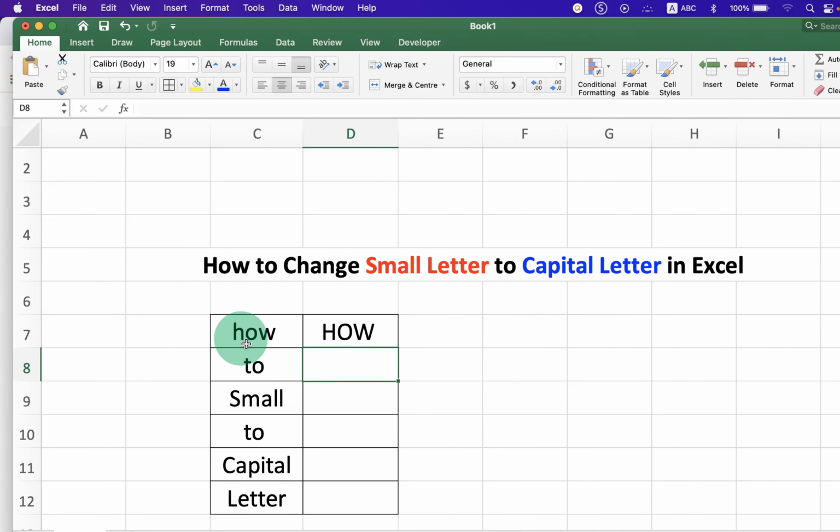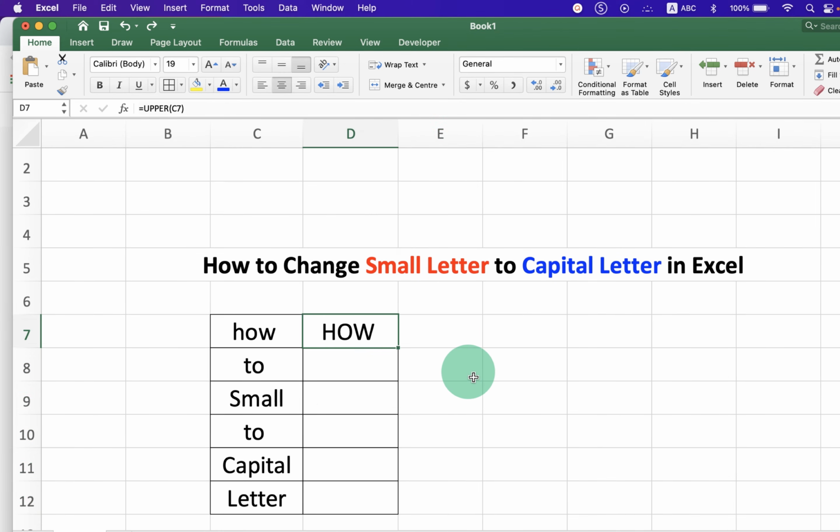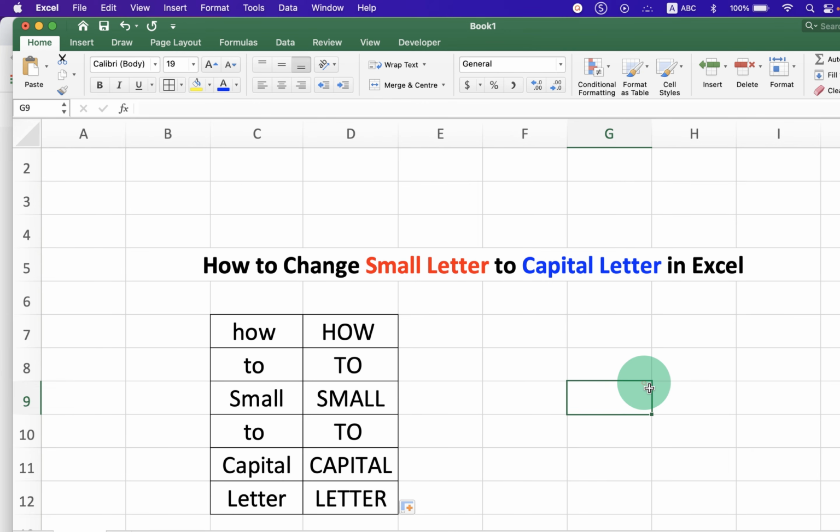Now we have got small letters to capital letters, but if you have many letters, what you can do is either scroll down like this, holding the bottom right hand end of the box, or what you can do is just double click here and you will get all small letters to capital letters.